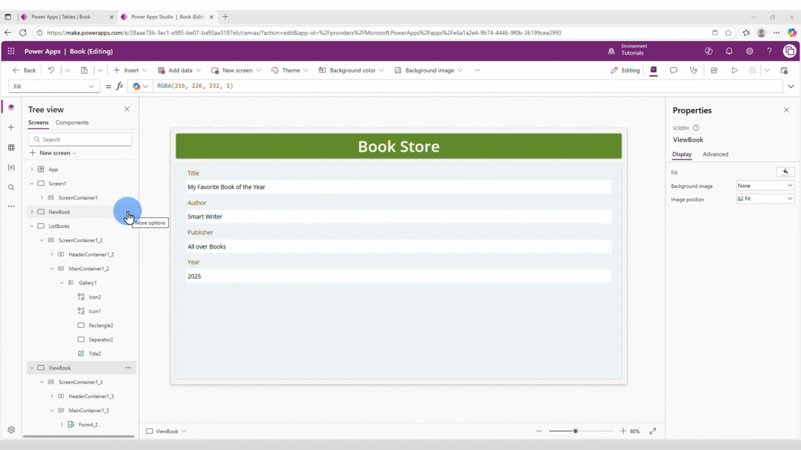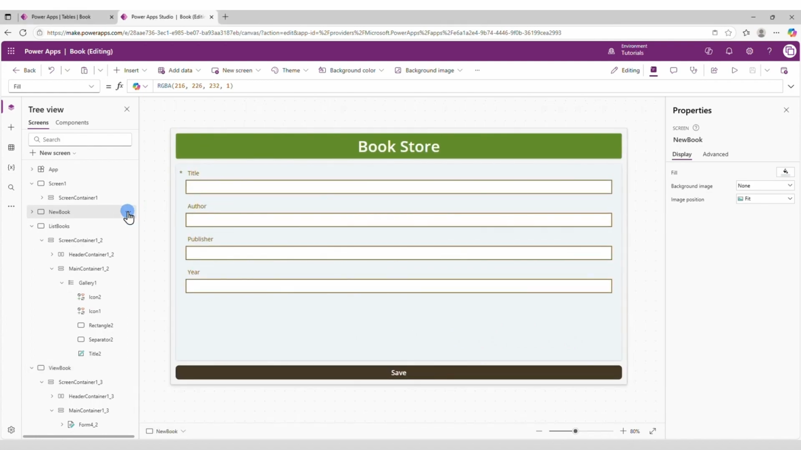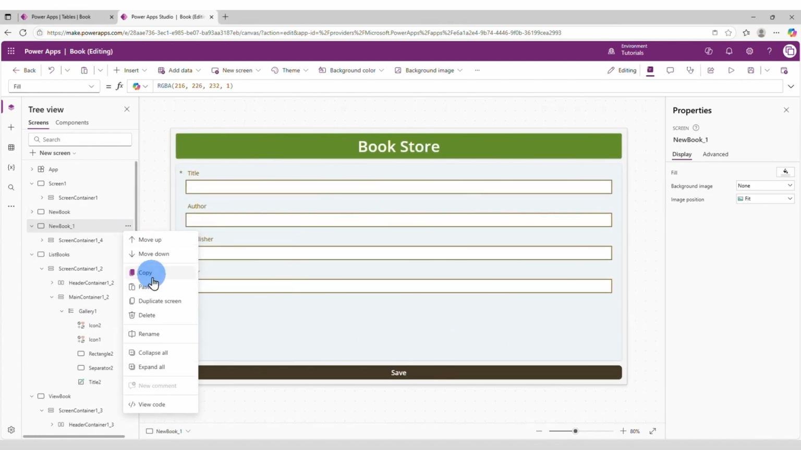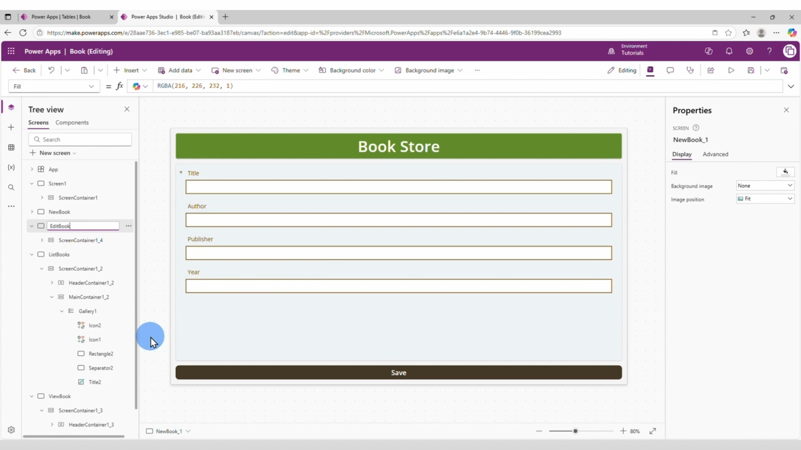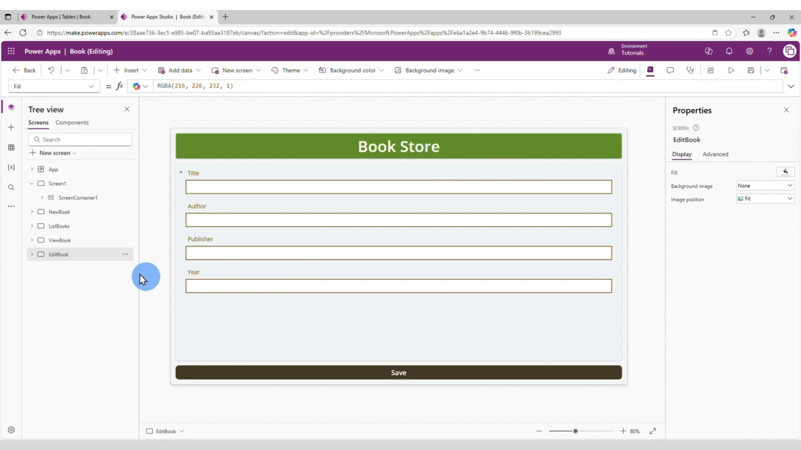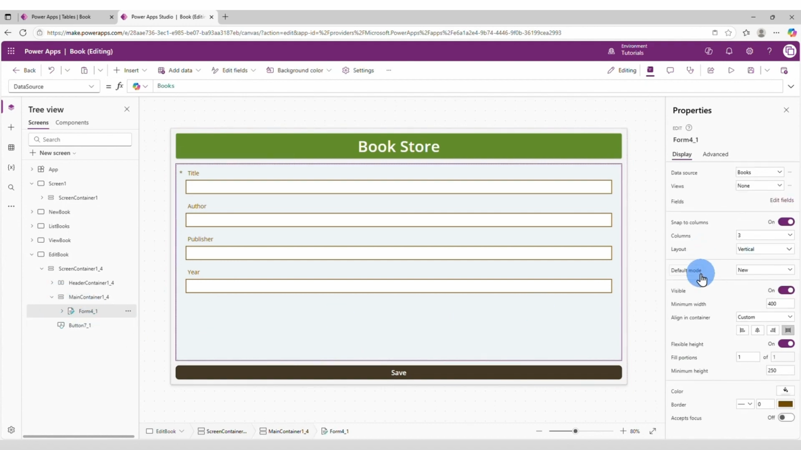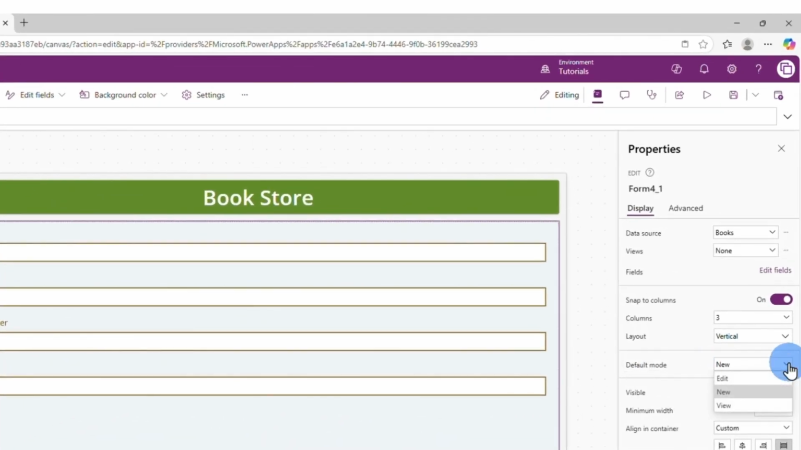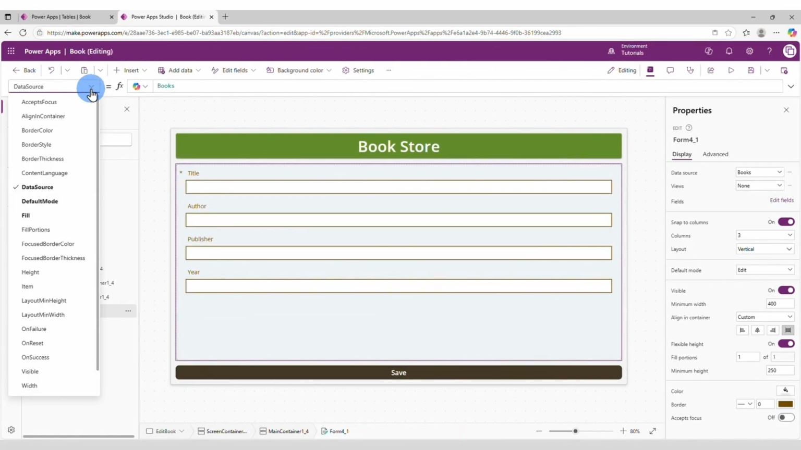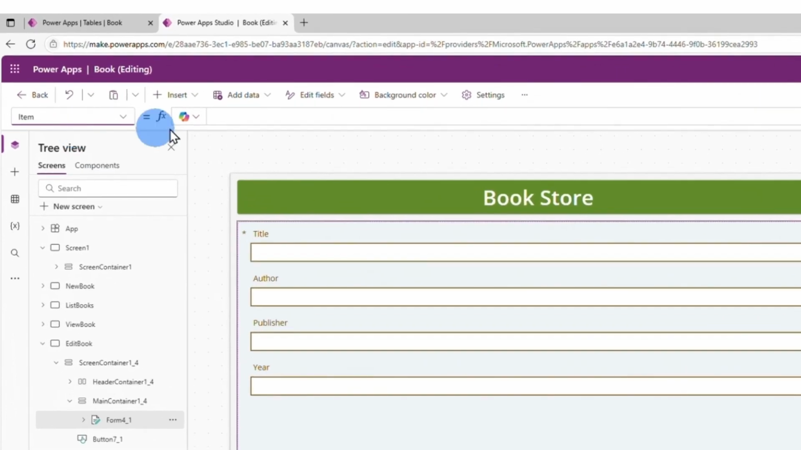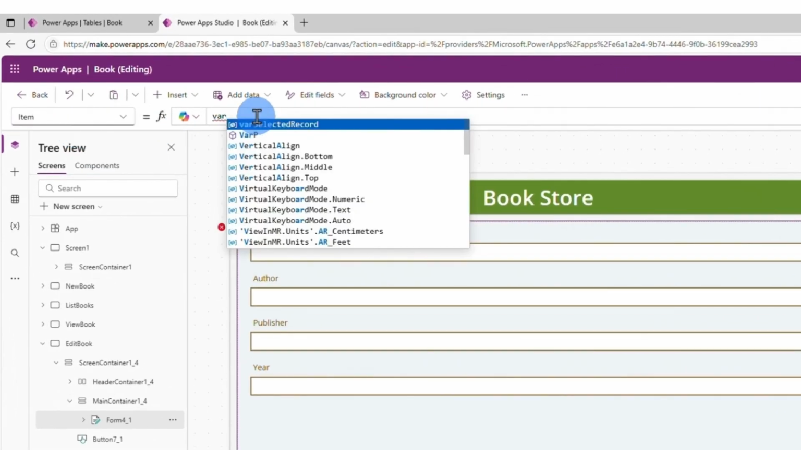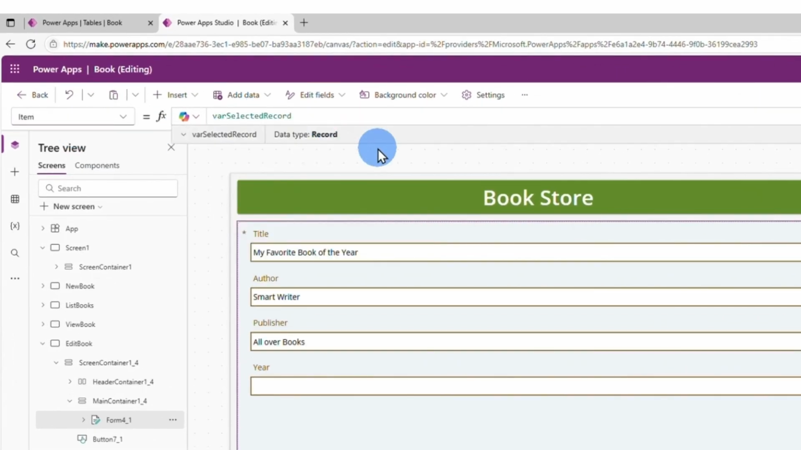So I'm going to go here to new book again, and again duplicate it. Let's rename it to edit book. Going to move it to the bottom. Now we just need to select the form, change the default mode from new to edit mode. Then the same thing, go to the item property of the form, choose the varSelectedRecord, which is the record selected in the previous screen, in the list one.